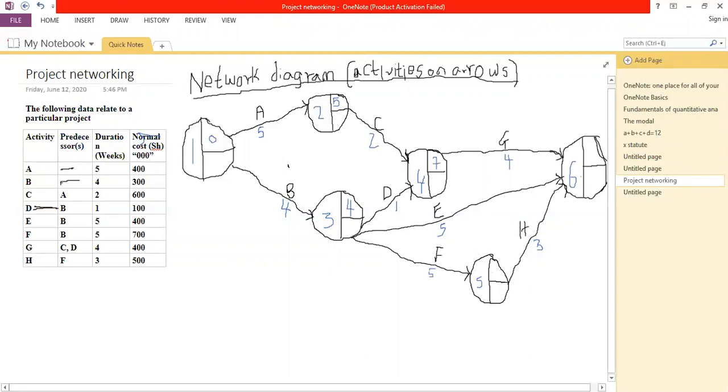Then for us to work on node number 6, we must have worked on node number 5, sorry. To find its earliest event time here, it has only 1 arrow, no comparison is required. We'll take 4, we add it to this 5 here, and we are going to have a total of 9.